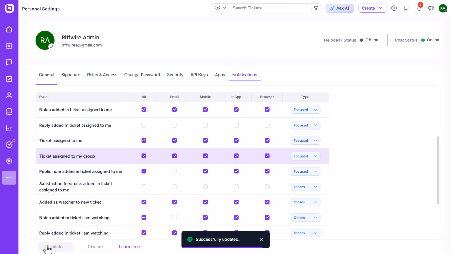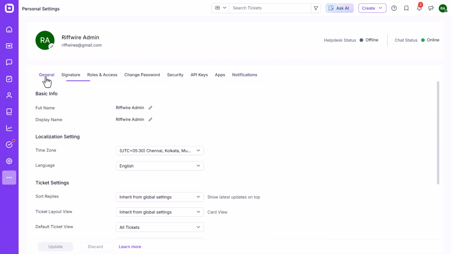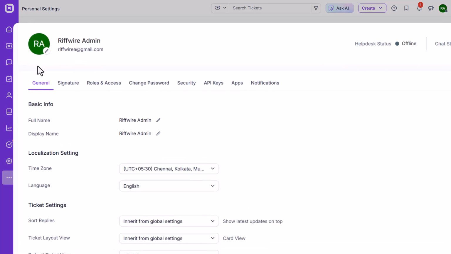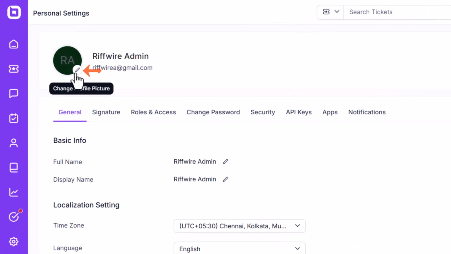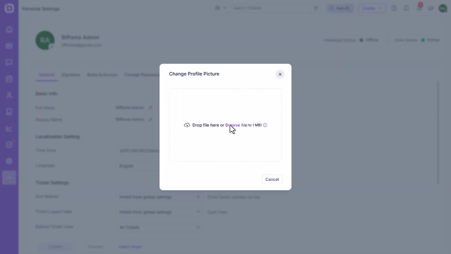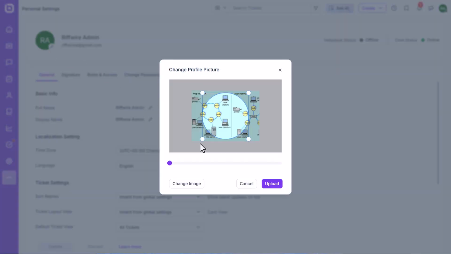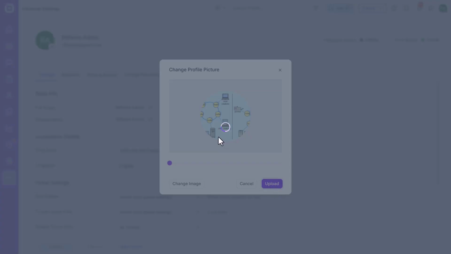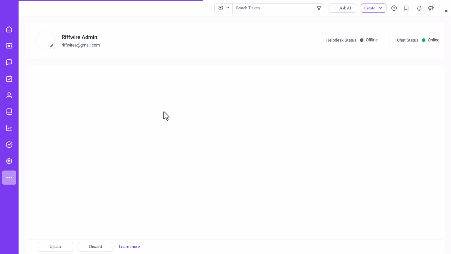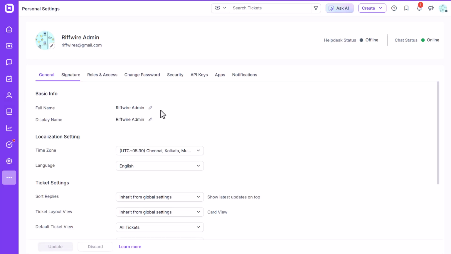Next, we have provided an option to upload profile images for agents. In the Profile Settings page, agents can upload their profile pictures. The profile picture will appear in user avatar icons used in various places in the portal. In an upcoming release, agent profile pictures will be applied in most places in the portal.